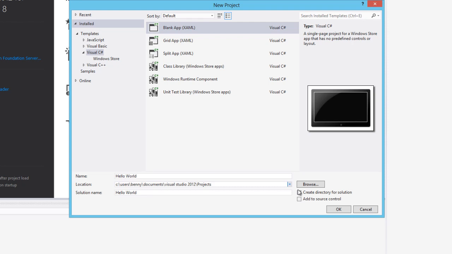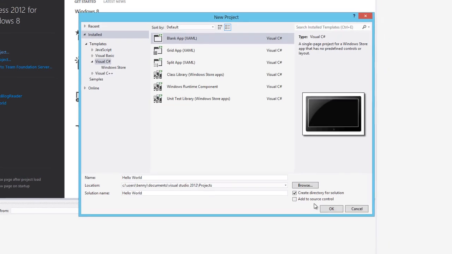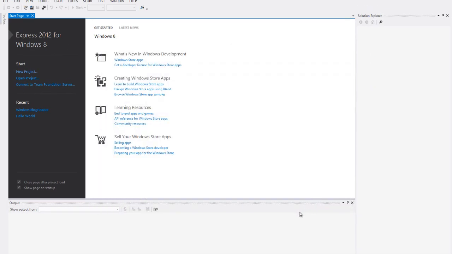Well, it doesn't like that, so I'm just going to browse and delete the one I've already got there. So I'm going to go cancel and OK. Alright, so create your project.